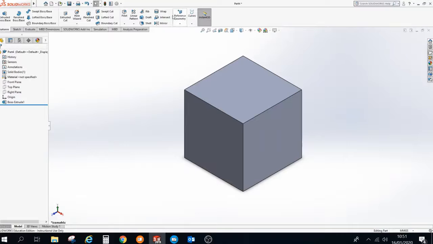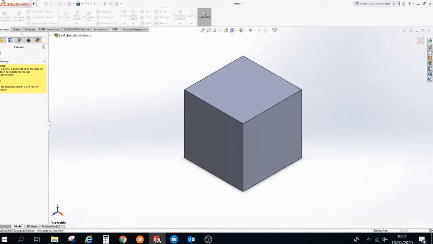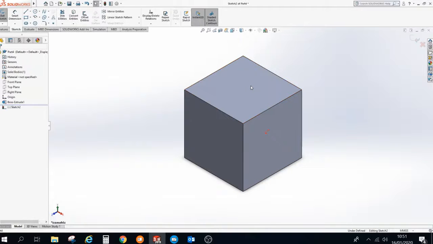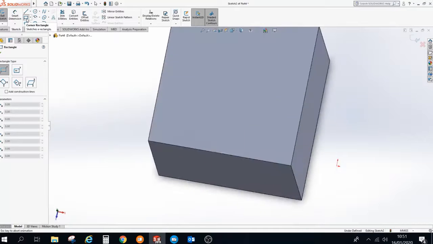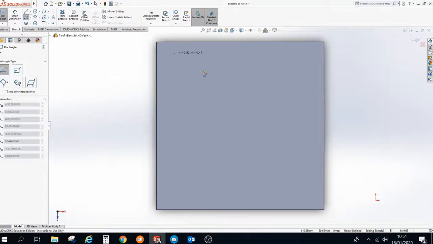I'm going to do it one more time. So we'll go up to make sure we're in features, go to the extrude tool, decide where I want to put an extrusion. I'm going to put one on the top here. I'm going to sketch another rectangle, Ctrl 8, so I'm looking straight on. And I'm just going to pop this up here.